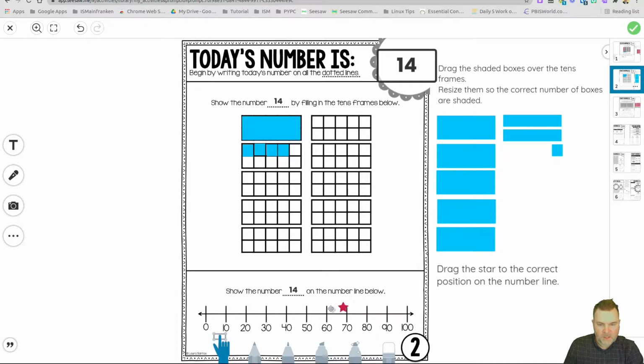Okay, drag the star to a correct place. So that's 0. So those are to the 10. And that would be halfway. That would be 15. So I'm just a little lower. There we go. 14. You can pause the video, go do your second page, or continue watching to page 3.